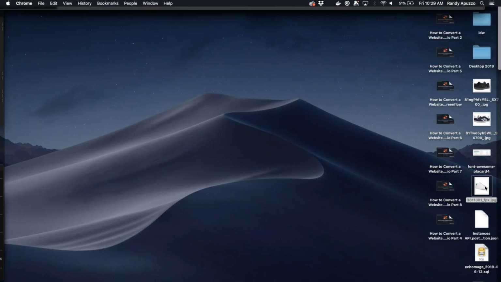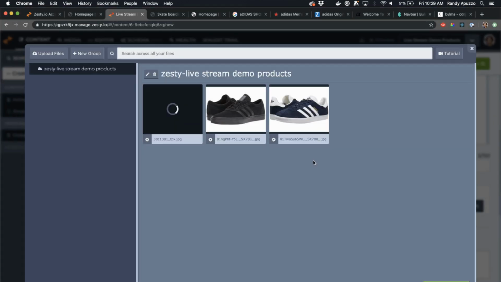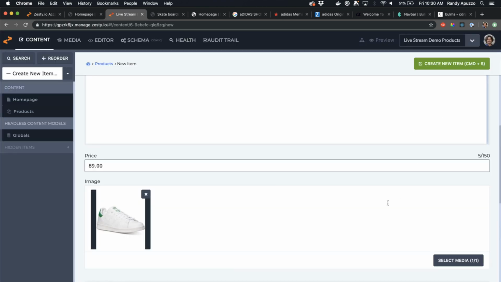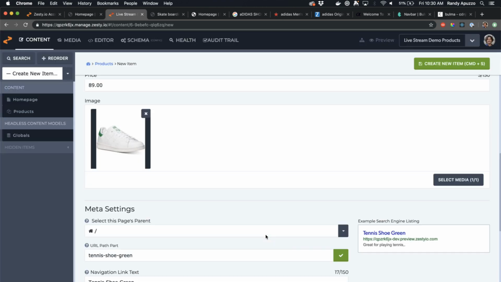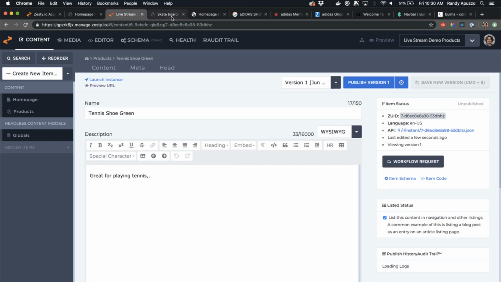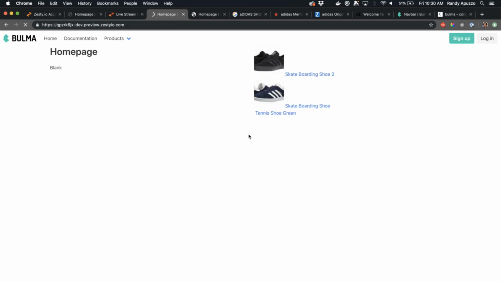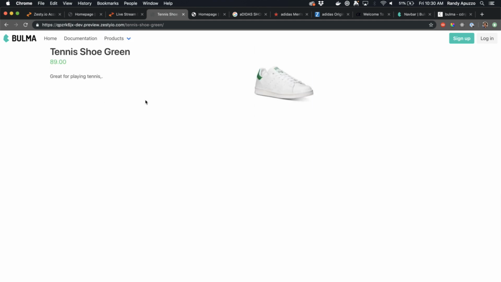So again, you can just drag and drop in the Zesty, which probably is the easier thing to do than search your file system. And you can see it's creating that tennis shoe green, create new item, and let's look at our homepage. It's now cropping that image, that green tennis shoe. So we now have green tennis shoe here. Awesome. And you see in our product drop down, we automatically got that as well. And we're going to go to a page, and we have our tennis shoe page.